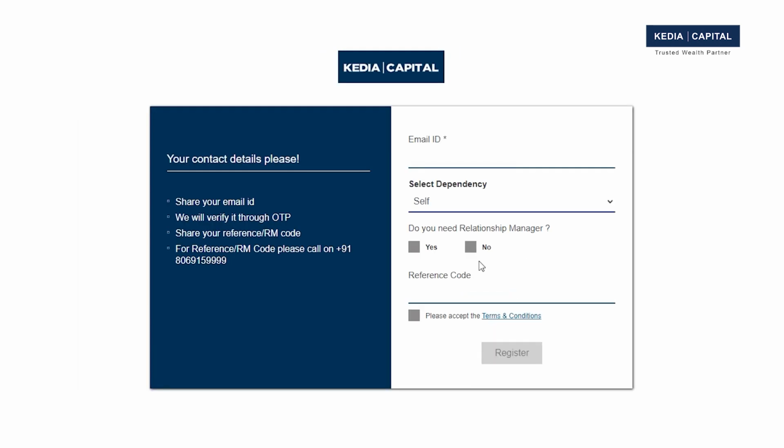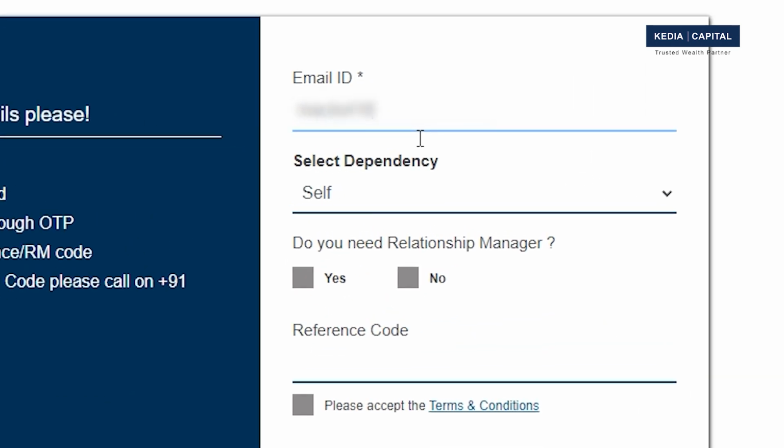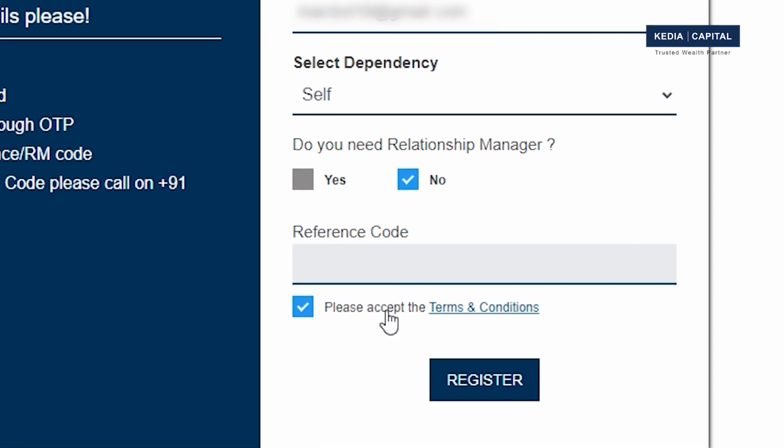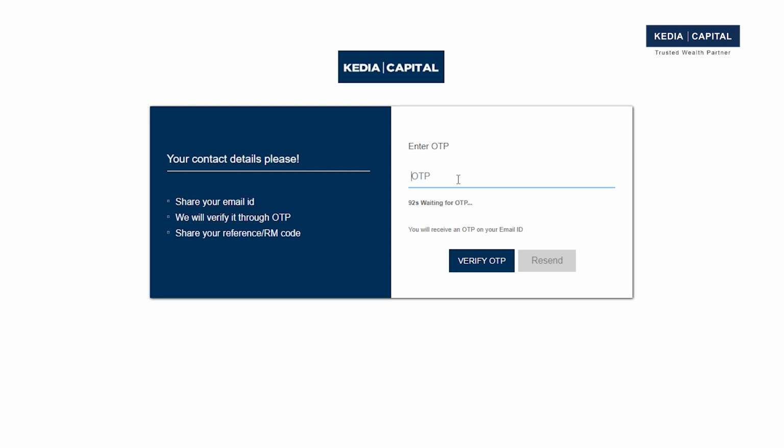The personal details form will be displayed. Fill it out as per the requirements, including your email, dependency, reference code. By selecting the terms and conditions, click on Register. An OTP will be sent to your email. Enter it in the OTP section and click Verify.